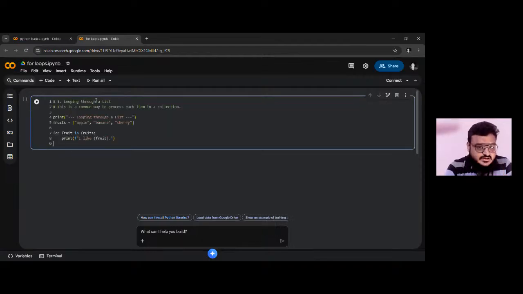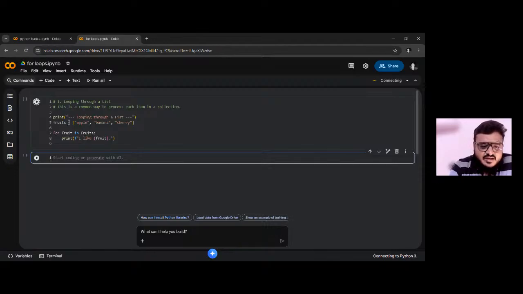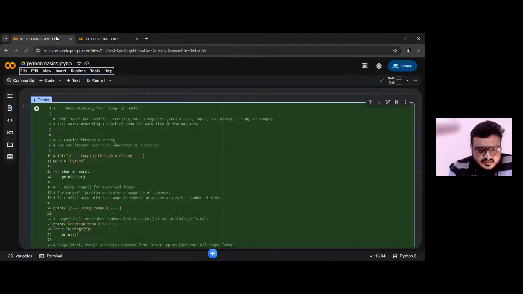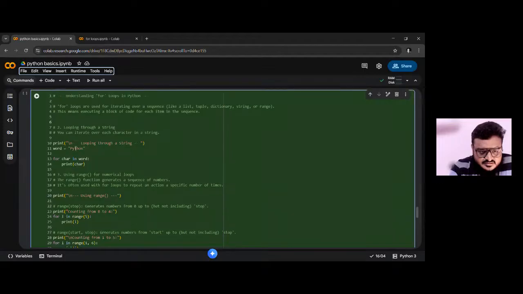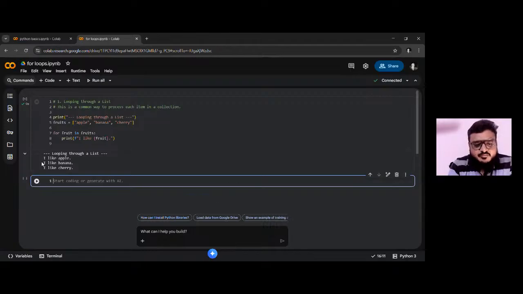See here, this is what a list looks like. A list: apple, banana, and cherry. Fruits. This is a list. Here in the list we have different fruits. If you want to print the fruits, I like this one. If you run this program, we'll get I like apple, I like banana, I like cherry.